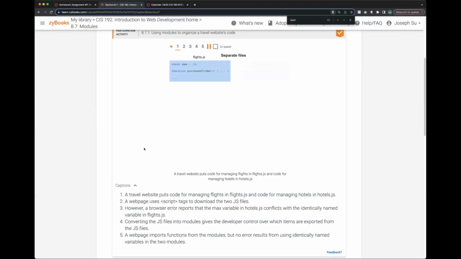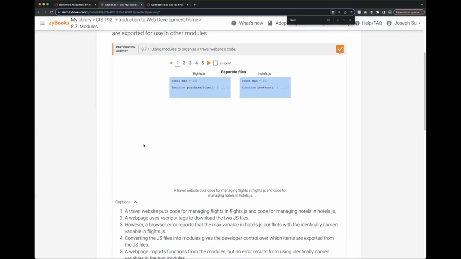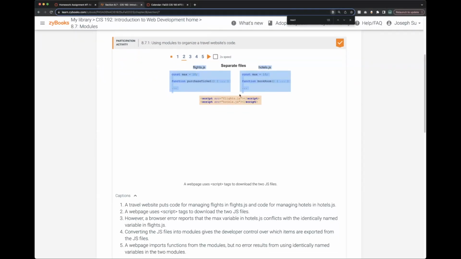Well, let's say you have a travel website with two JavaScript files. One of them is flights, the other one is hotels. One is for arranging your flights, and the other one is for hotels. And what do you do with them? Well, these are two different files. And if you want your website or your web applications to make use of these two JavaScript files, you have to do a script tag, right? And load them in there. So this is one way to do it.